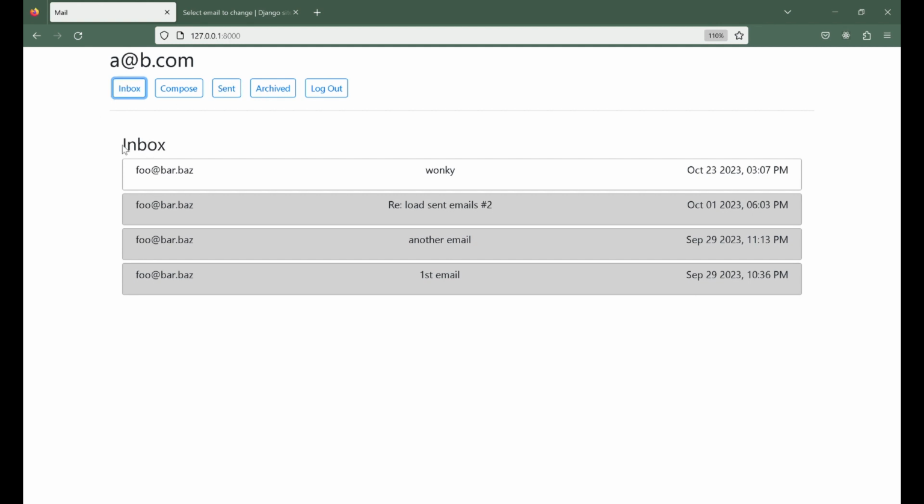Each email should then be rendered in its own box as a div or with a border that displays who the email is from, what the subject line is, and the timestamp of the email. If the email is unread, it should appear with a white background. If the email has been read, it should appear with a gray background.